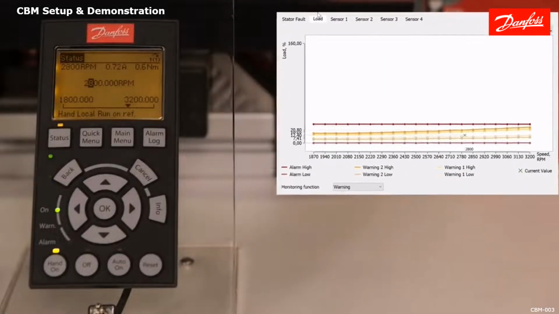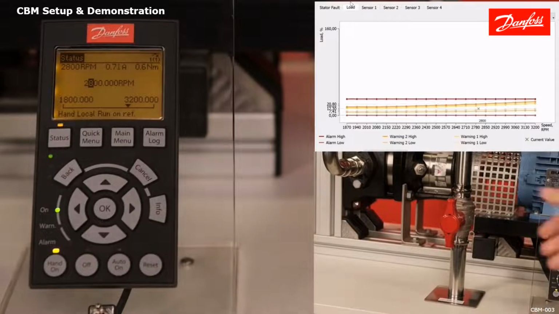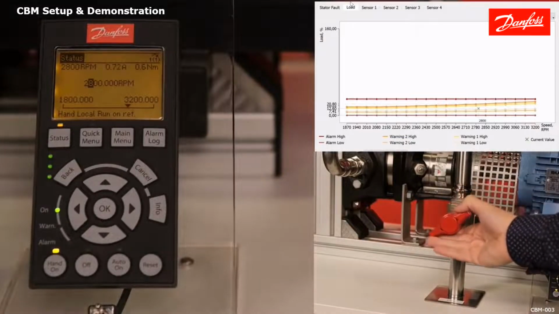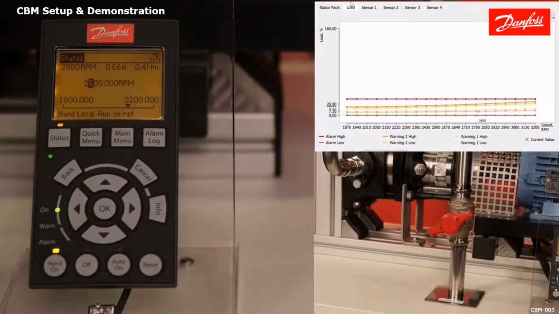Now let's check out the load envelope monitoring function. The valve reduces the water flow through the pipe, thus reducing the load. This can be seen on the graph. The drive displays a low load warning.